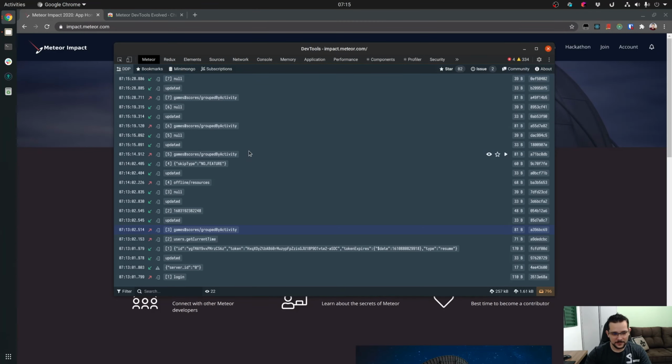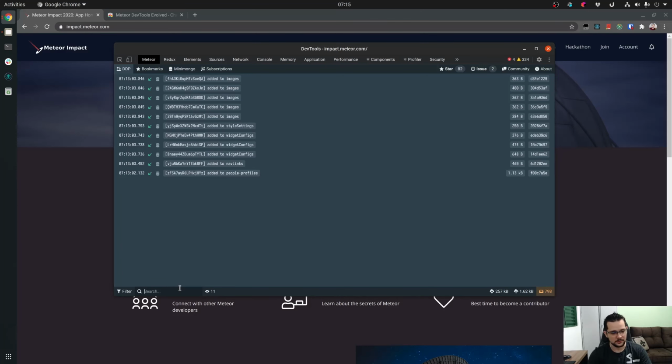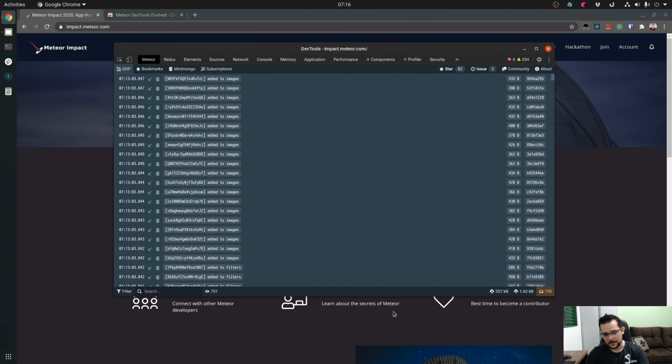Also, you can search for stuff, as I said before. We are filtering for methods, but we can filter just for collection additions and updates and whatever. You can see the content of what was added. Of course, you can see that later on Minimongo as well. You can search for like date or, I don't know, meter. It's anything.